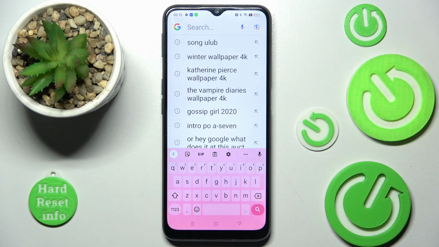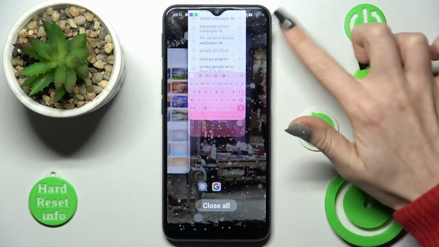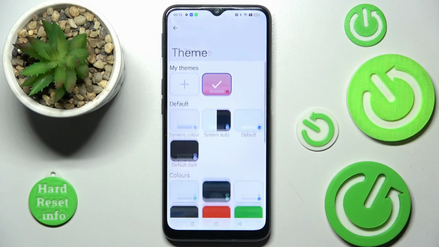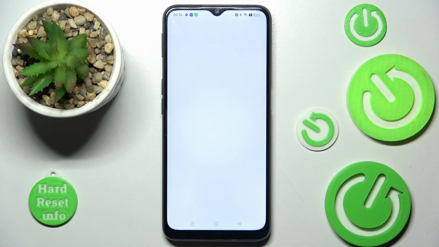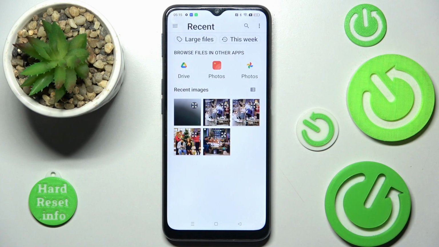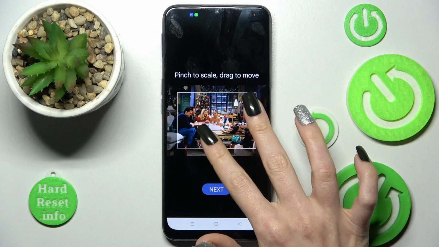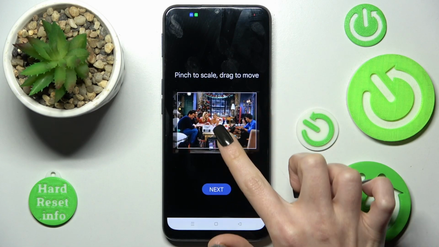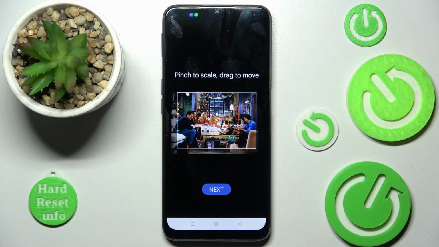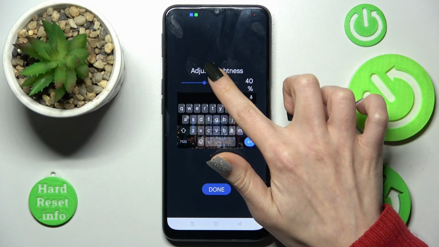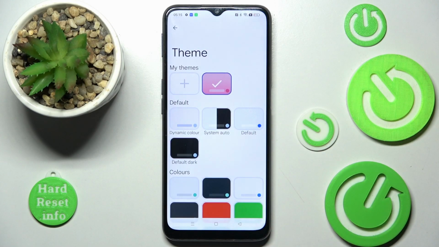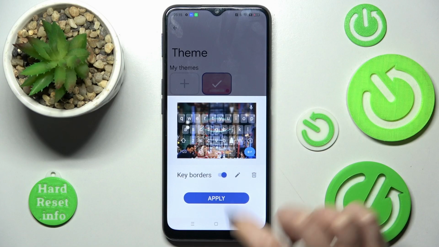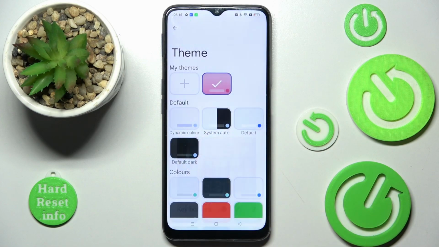But you can always customize it by going into the same settings and tapping on this plus icon under My Themes instead. Now tap on the photo that you wish to apply, pinch it to scale and drag it to move. Now click Next, adjust brightness by swiping left or right, and tap on Done. Then manage keyboards thanks to this switch and tap on Apply.